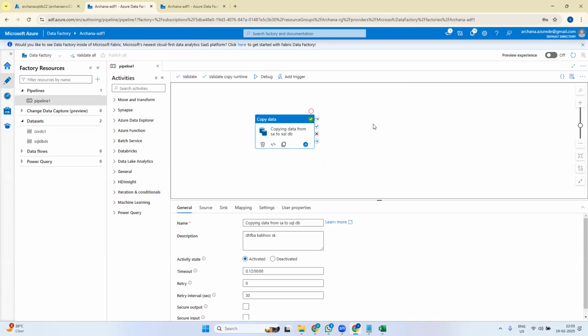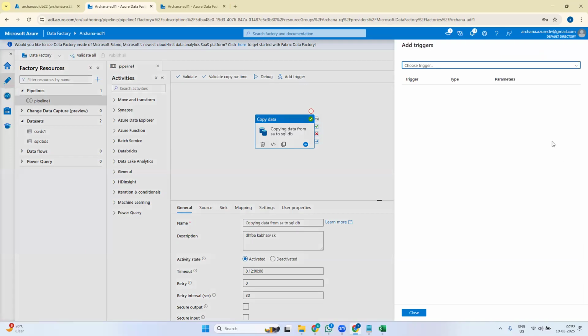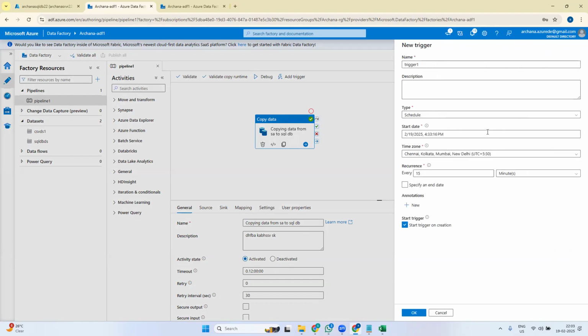Yes, trigger is used for scheduling. Here, when you say add trigger, there is something called new edit also. When you go to new edit, here you can create the trigger. First, it is saying choose trigger. There is no existing trigger there, so I'll say new. So I can create a new schedule trigger here.